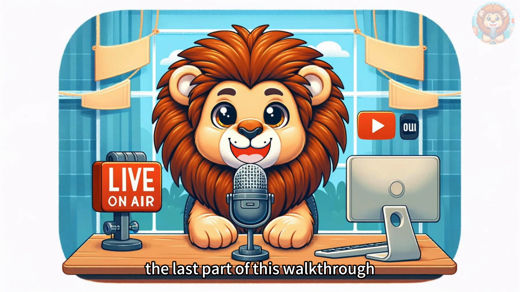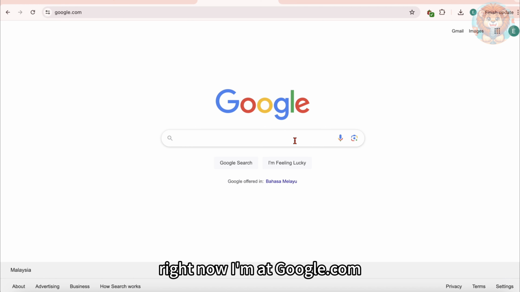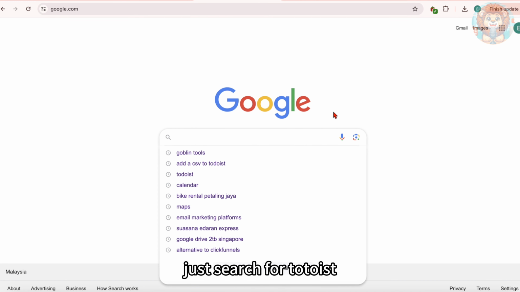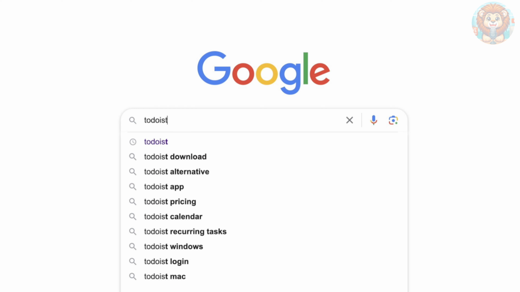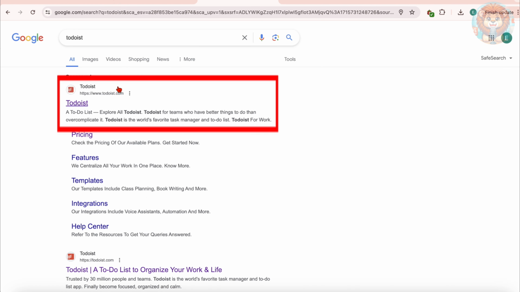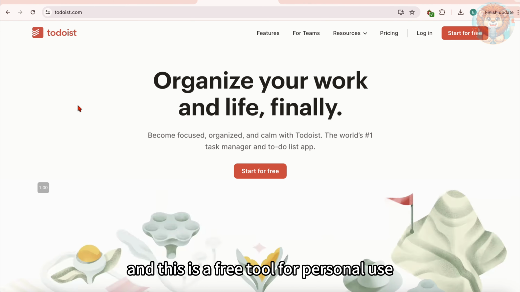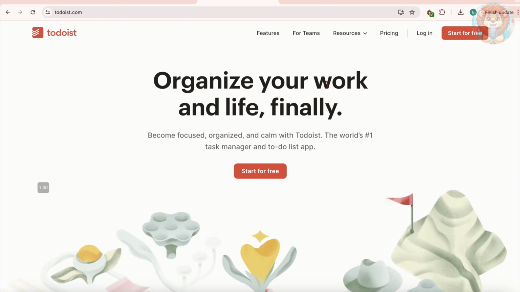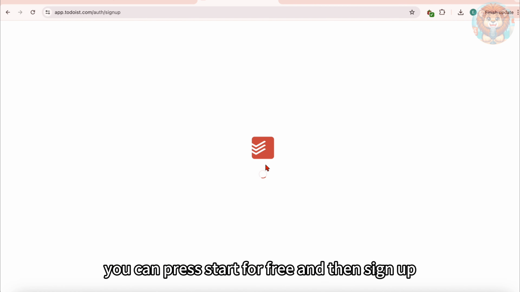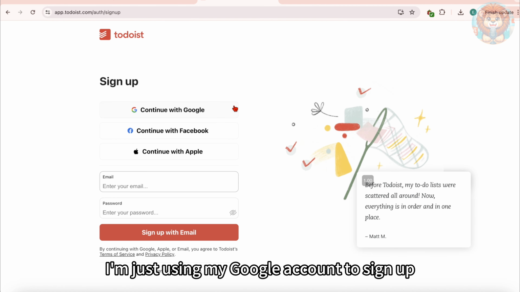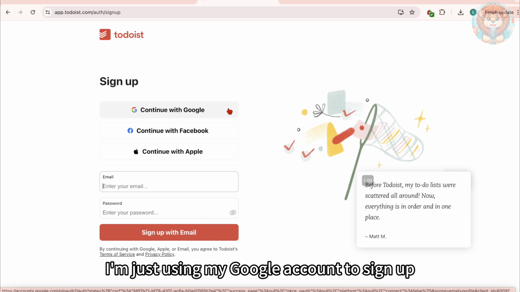The last part of this walkthrough is to show you how to access Todoist and import the tasks that we got from Goblin Tools. Right now, I'm at google.com. Just search for Todoist. And this is a free tool for personal use. You can press Start for free, and then sign up. I'm just using my Google account to sign up.